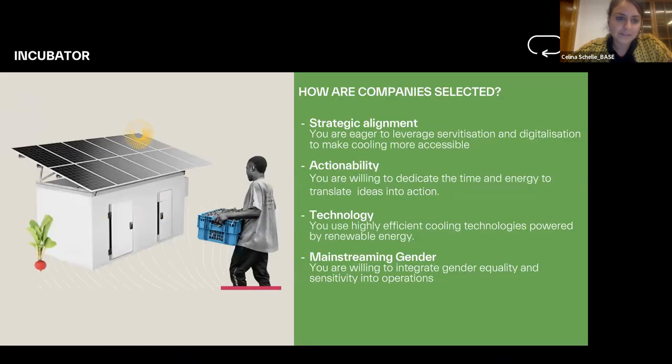Then, just quickly, I would like to tell you as well how companies are selected. So there are five selection criteria. Overall, you should be eager to implement the servitization business model, as well as interested in using the Cultivate app. And then, of course, also willing to dedicate the time to actually participate in all the weekly sessions, which will also include a bit of homework on a weekly basis. So basically, you have to have the capacity and resources to set aside the time for this.